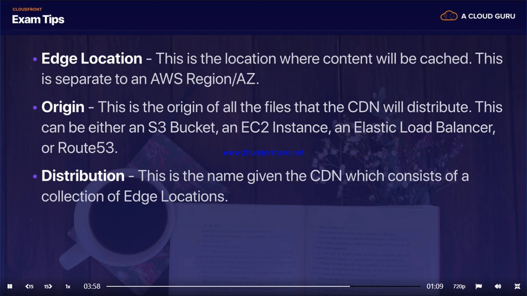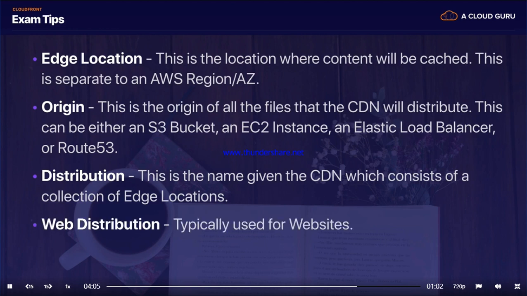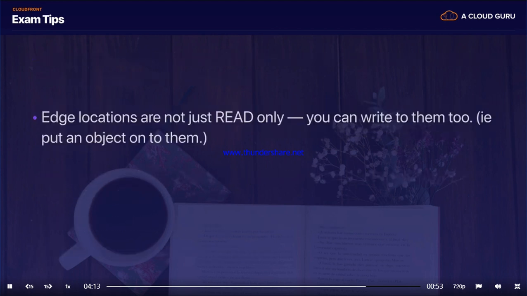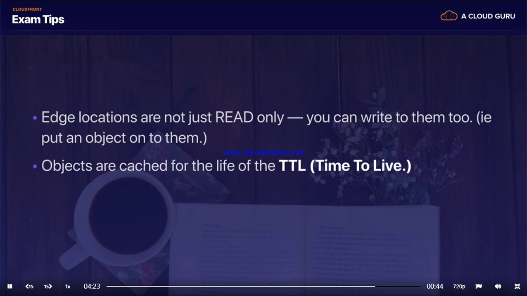And then also remember that a distribution is the name that's given to the CDN, which is a collection of edge locations. And then a web distribution is typically used for websites, whereas RTMP is used for media streaming. And then finally, you should also remember that edge locations are not just read-only. You can write to them too, i.e. you can put objects to them. And we did that in the last lecture when we were using transfer acceleration. And objects are going to be cached for the time to live, the TTL value. And we'll look at how we can configure that in the next lecture.